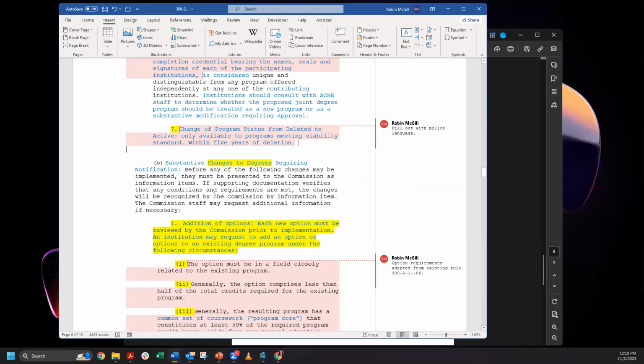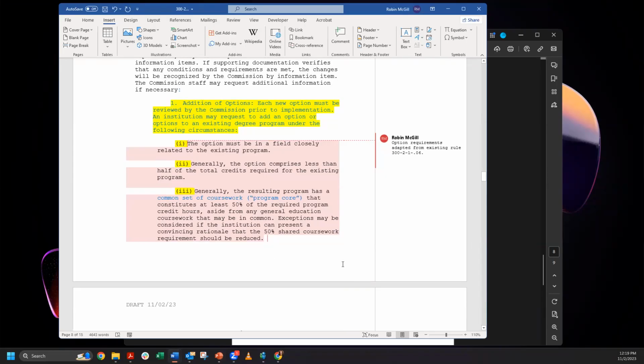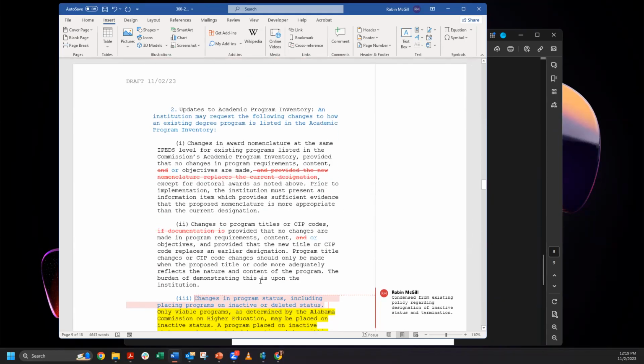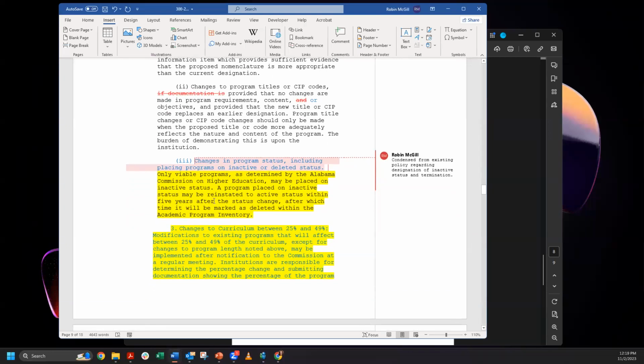All right, so changes with notification. Okay, addition of options. And most of this language around options is from the original policy. And then we've got second kind changes to program inventory, which are nomenclature, program titles, and SIP. All right, program status. I filled this out a little bit, like I said, to correspond to those definition sections. So changes in status, including placing programs on inactive or deleted. So this is from the old policy. Viable programs can be placed on inactive status. A program that's on inactive can be reinstated only within 5 years, after which time it'll be marked as deleted.